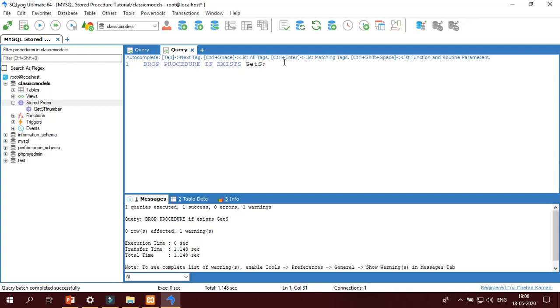We will see it while altering the stored procedure, in the next session, when I will explain how to alter a stored procedure. So there are two ways we can delete or drop a stored procedure. First is DROP PROCEDURE and the name of the procedure, and the second way is DROP PROCEDURE with the keyword IF EXISTS.